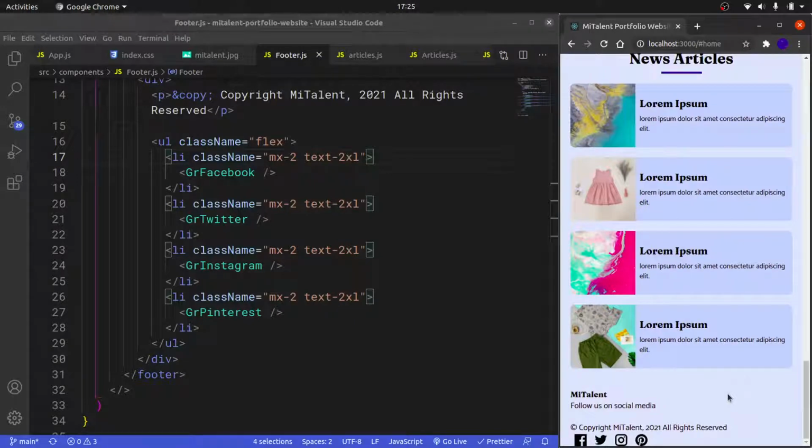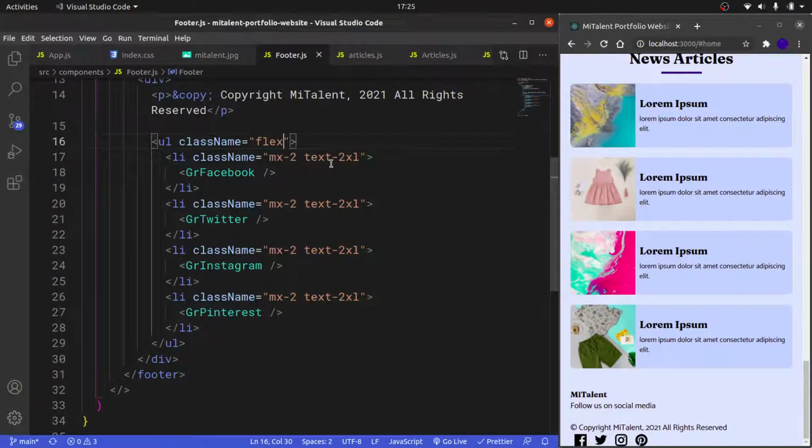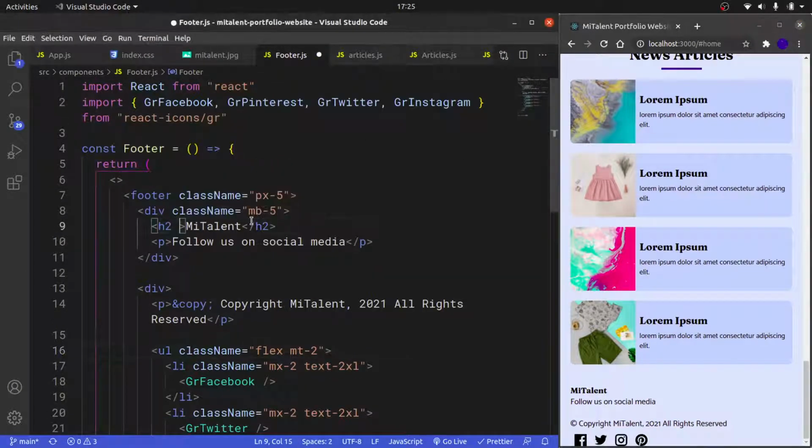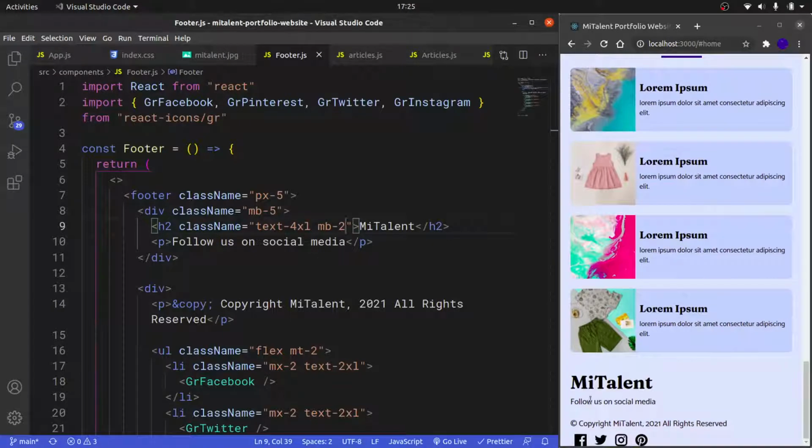Okay, that's looking nice. Now for smaller screens, let me just increase the margin on the top of the UL. So I'm going to say margin top of 2. And then let me increase the size of this and then increase the margin on the bottom of this. So I'm going to go inside my H2, give this a class name of text-4XL and margin bottom of 2.